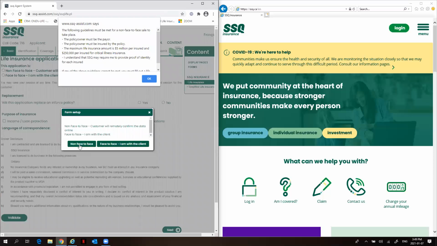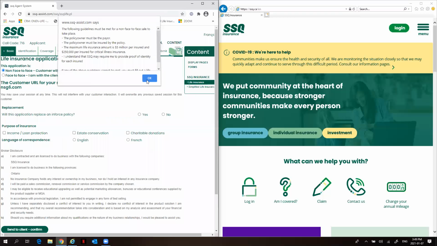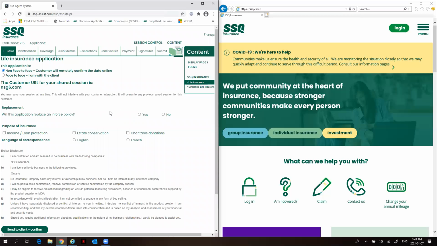So when we choose non-face-to-face application, the first box that's going to pop up are some restrictions when it comes to doing our non-face-to-face application. Once you've read those restrictions and you agree to them, you press OK, and you can now begin the electronic application process. Now, when doing a non-face-to-face application, you will need your customer to follow along with you and agree to the sections that you send to them.